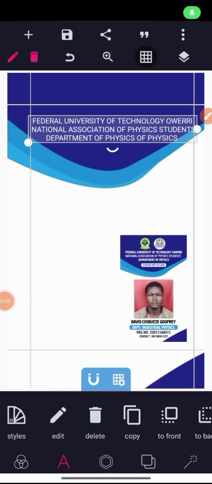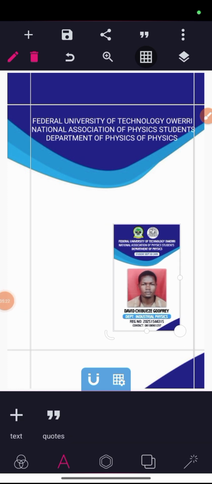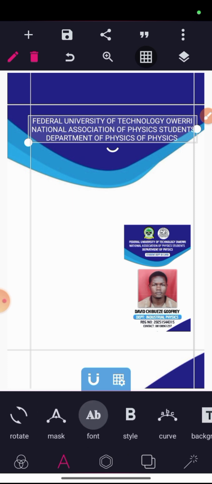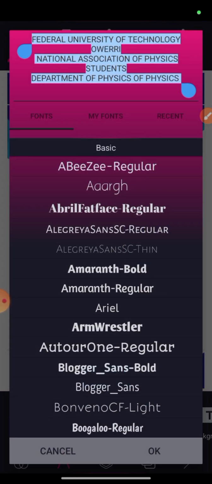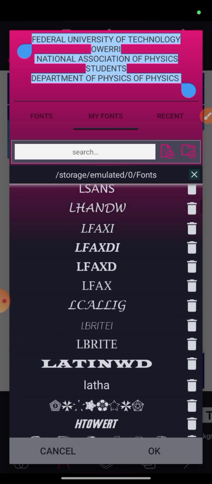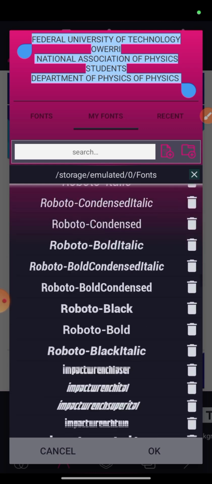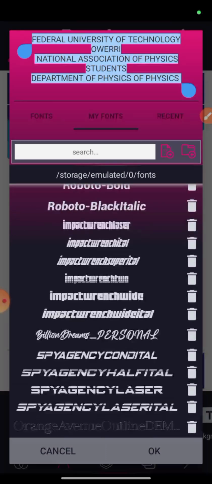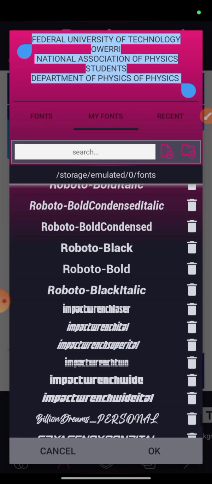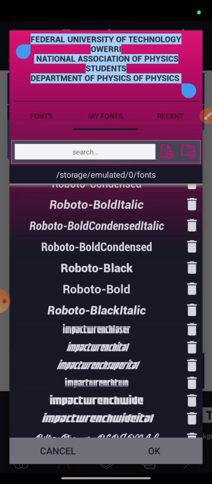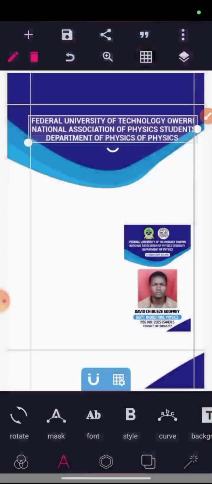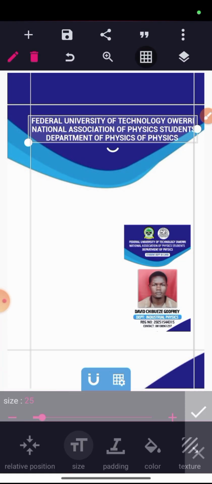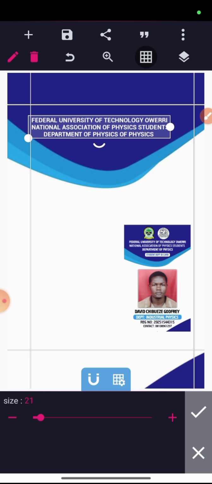Now this is the one I will be modeling from. I'm also the one that designed it. So the font I will be using here is called... please, I would really like this video to not take us much time. I'll be making use of Roboto Bold. Okay, this one should be okay, right? So I have to decrease it. Good.